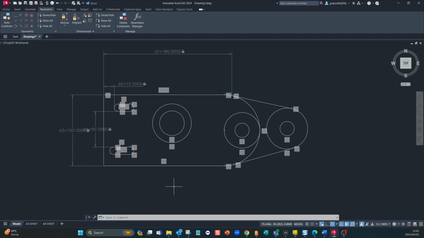I hope you guys enjoyed this video of how you can utilize constraints. It does take some practice, but it's a good way to constrain your drawings, and especially if there's any modifications that you would like to do.